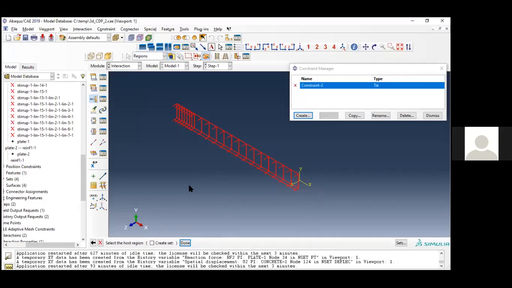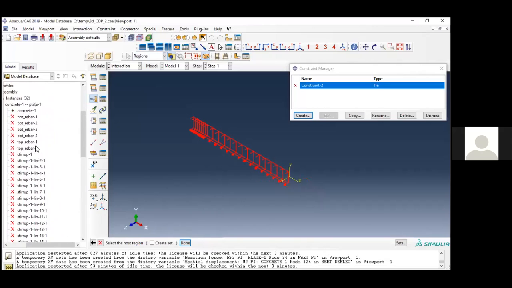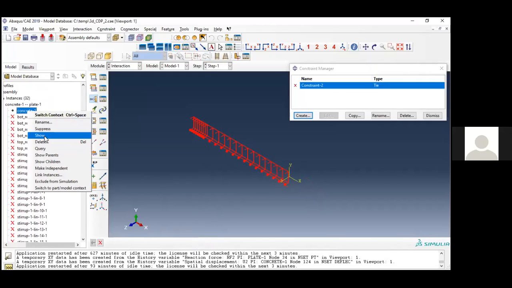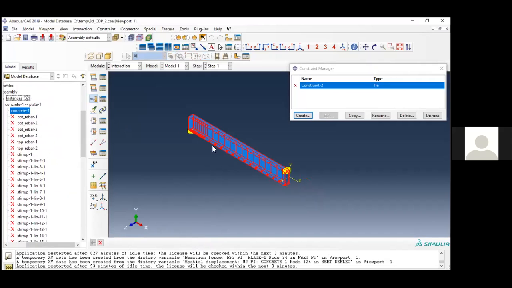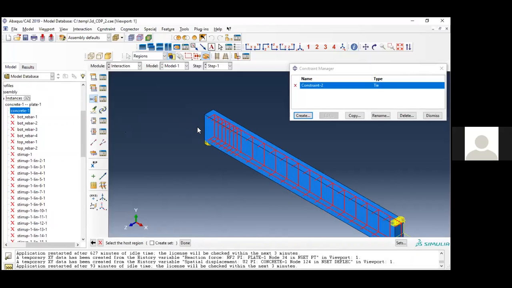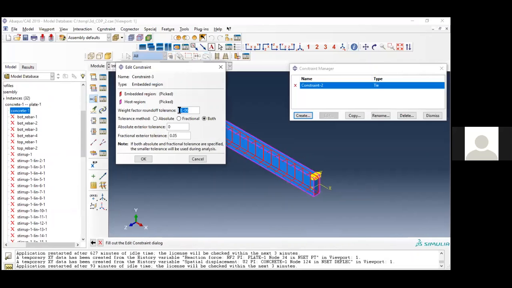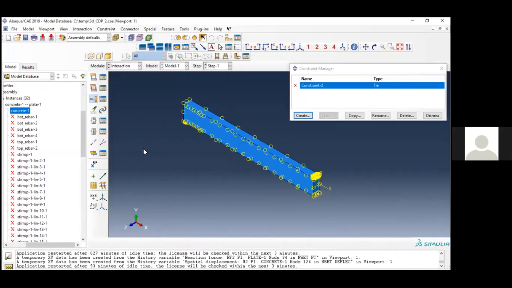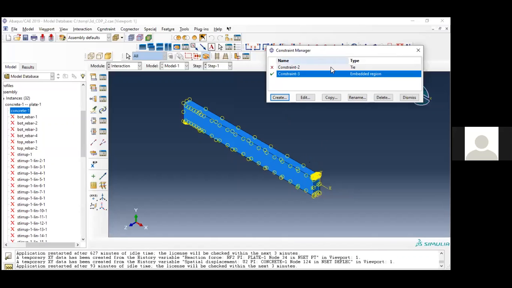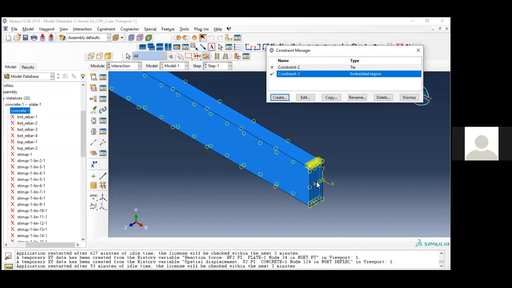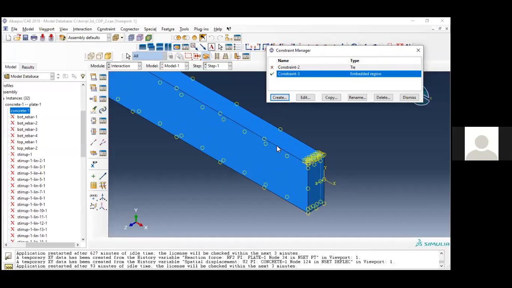So you click select region, and here you need to hide this. Again, you need to select the concrete. You have to unhide the concrete. Show. You select the concrete region. So once you select that, you need not change the default values for weight factor, tolerance, etc. So once you create that, this constraint is created. So once you create this embedded region constraint, this reinforcement will be bonded to the concrete.